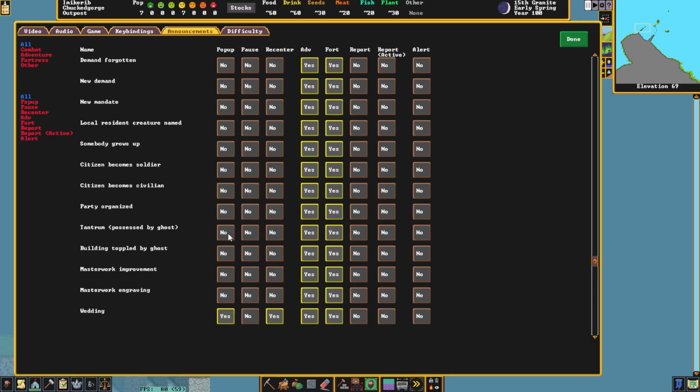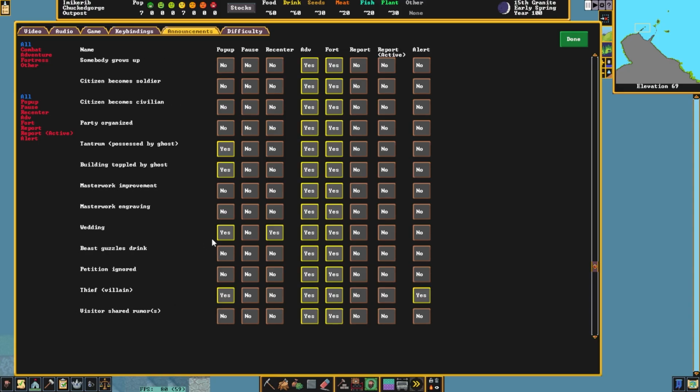Next up, we've got some more ghost events. I like to have the pop-ups for these: tantrum, possessed by ghost, and building toppled by ghost. I find those to be very useful. And next up, we have weddings. Weddings, I do like to have the recenter and the pop-up, but you obviously don't need the pause for that.